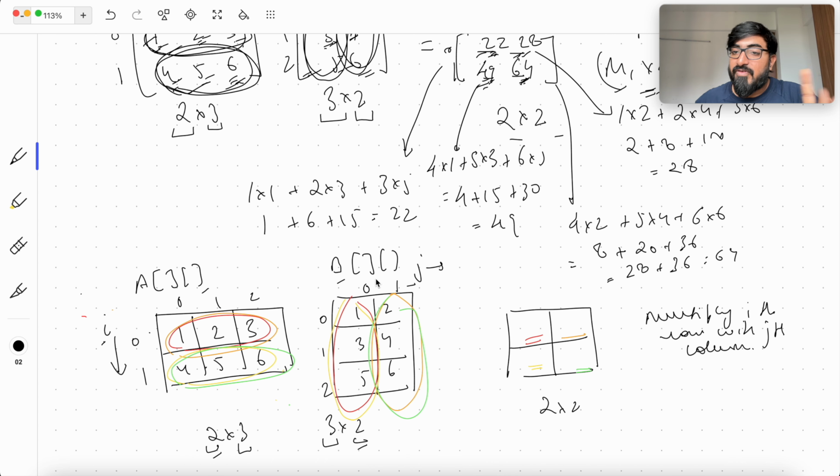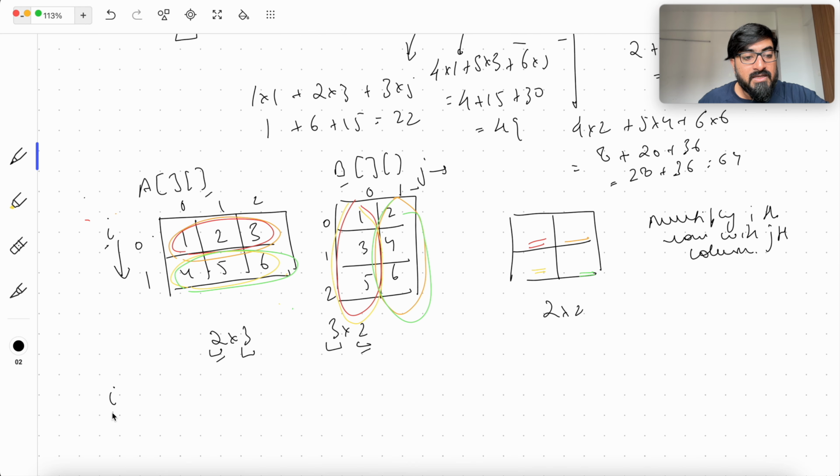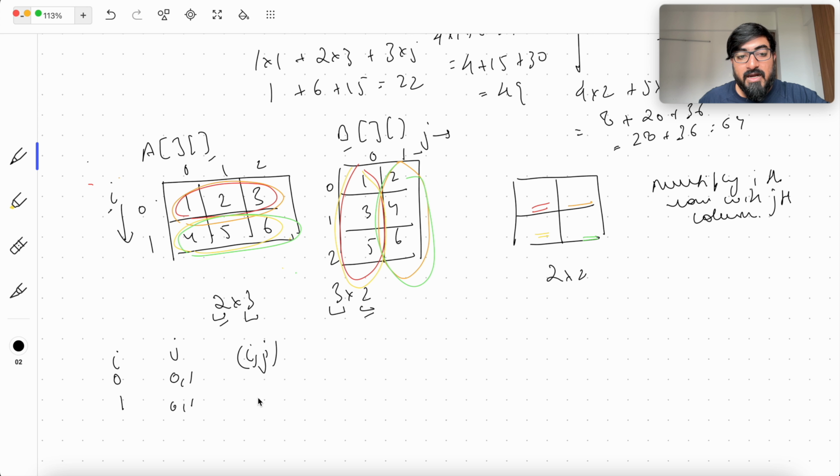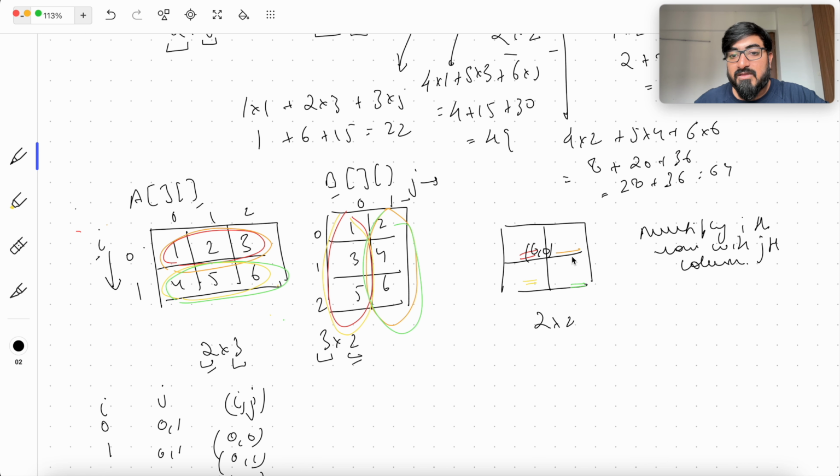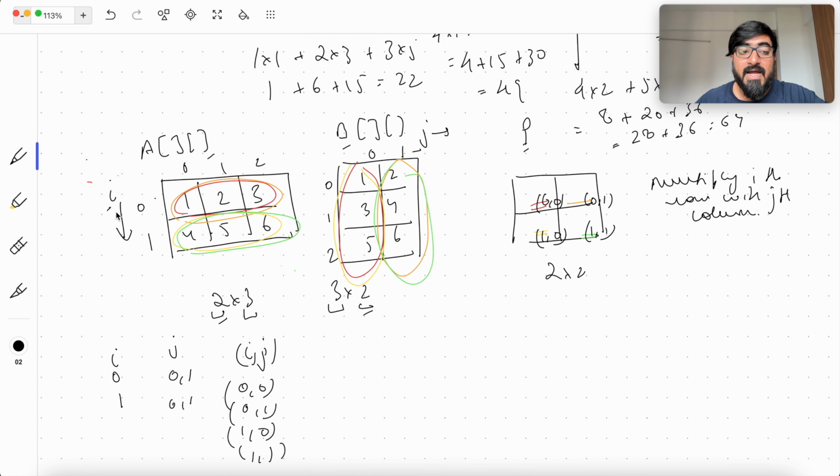When I say this, I takes values 0 and 1, and for each value of I, j takes 0, 1. So the pairs of ij generated are 0, 0, 0, 1, 1, 0 and 1, 1, which are the 4 locations of the resulting matrix P. So when I iterates the rows of the first matrix, j iterates the columns of the second matrix, the ij combination will give me all the locations that I need to fill in my resultant matrix. Now I need to fill this.